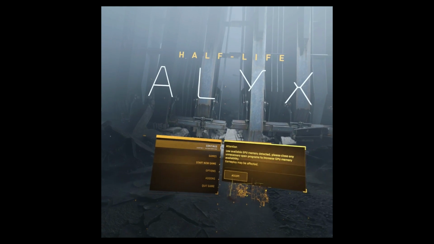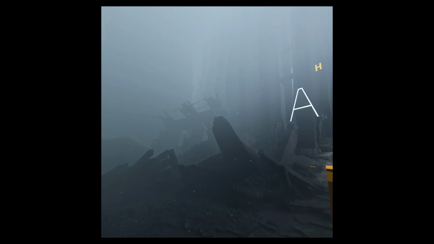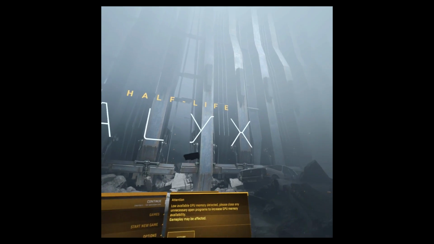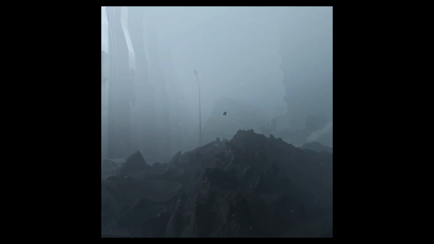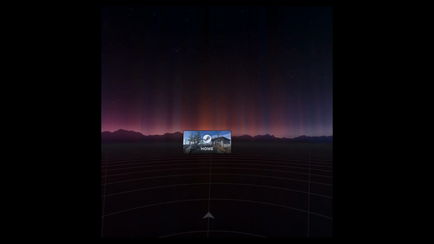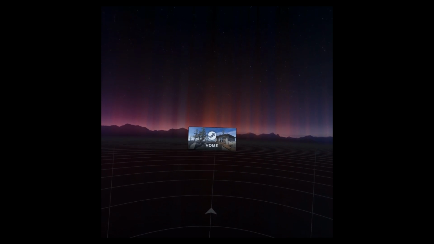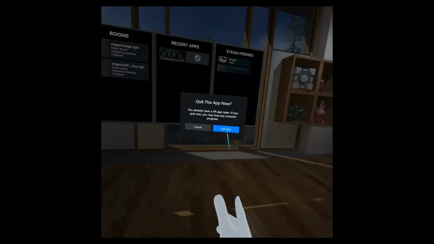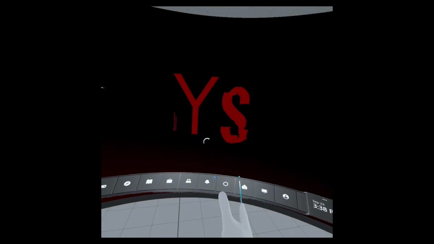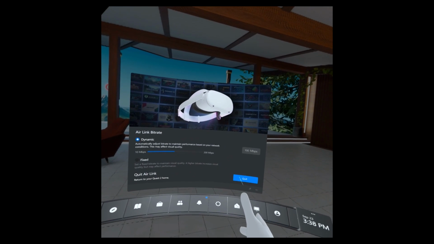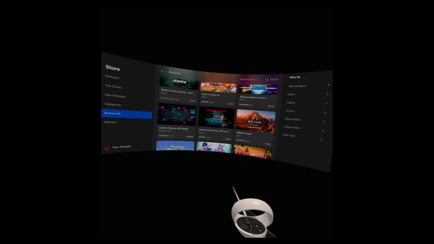Now, you're launched into the video game. And of course, to exit Half-Life Alyx, it's really, really simple to do that as well in the game, and it's going to take you back to the Steam VR screen. You're going to want to exit that as well. You can quit the app, and you can, of course, go and quit AirLink as well.